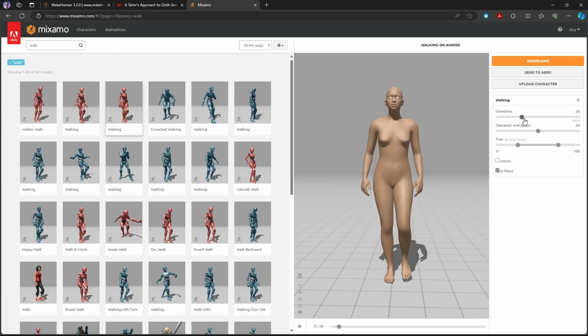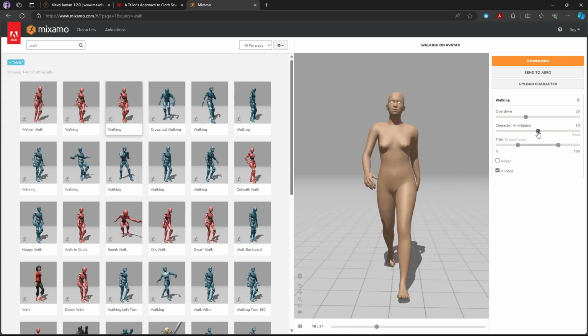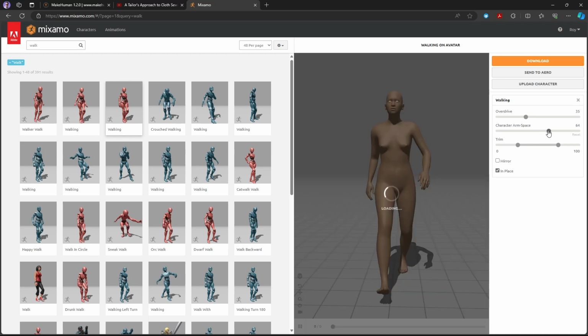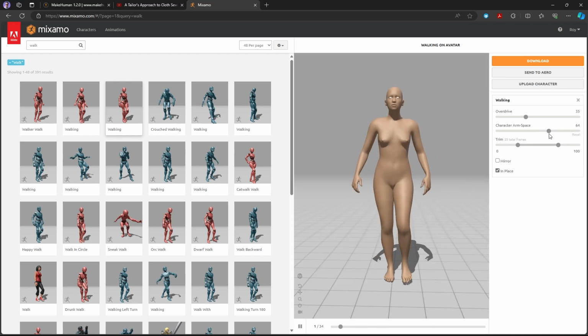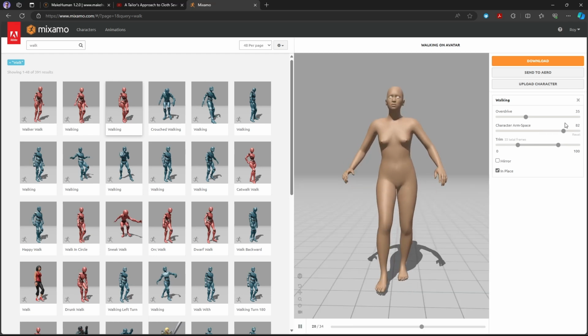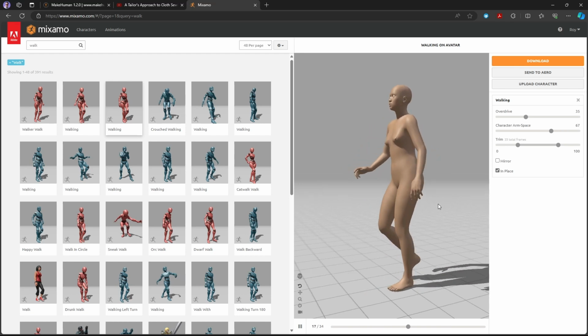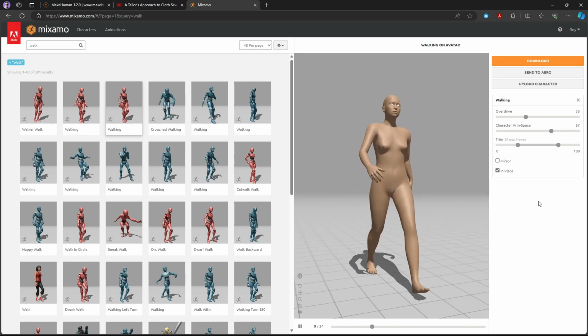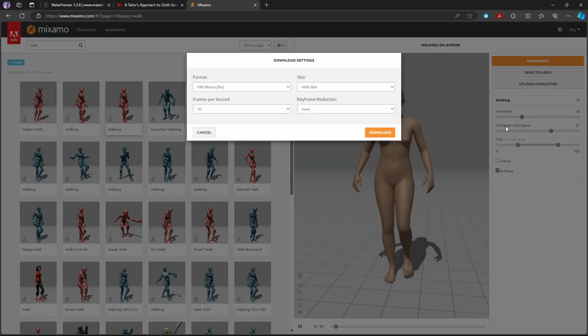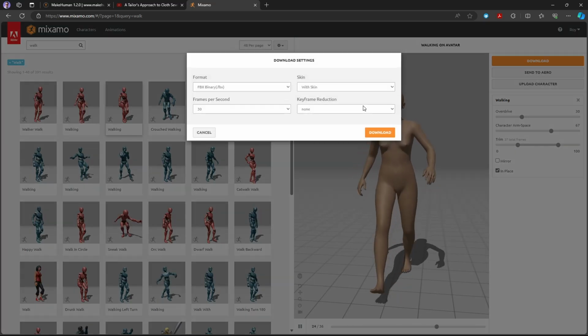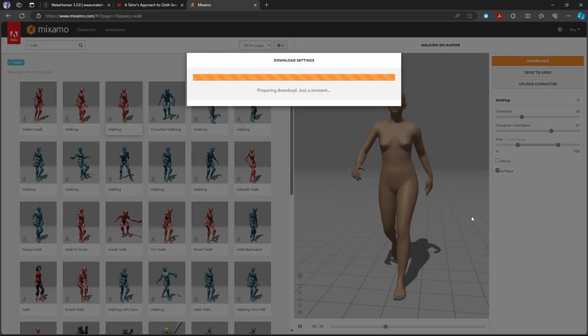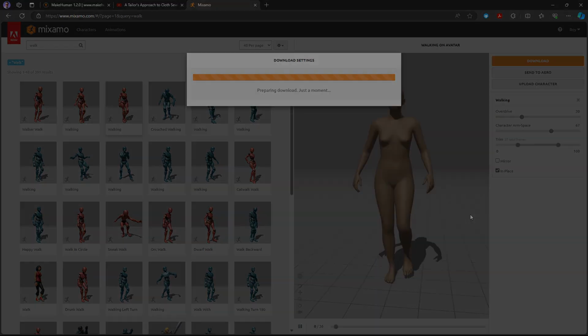Set the overdrive to a lower value and ensure there is enough room between the body and arms by increasing the arm space value to prevent the arms from colliding with the dress during simulation. Tick the In Place checkbox so that the character does not walk away. Once you're satisfied with the animation preview, click on Download. Select FBX as the file format, with skin, 30 FPS, and click on Download.